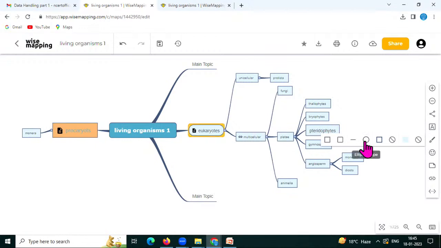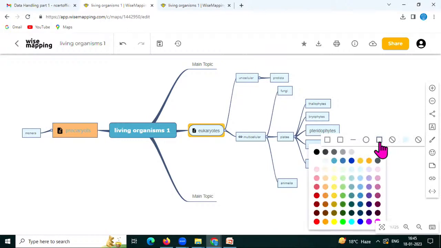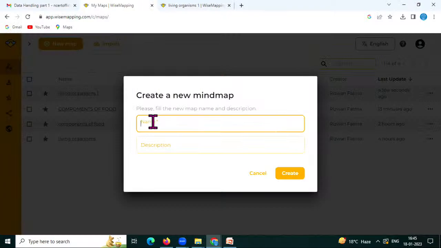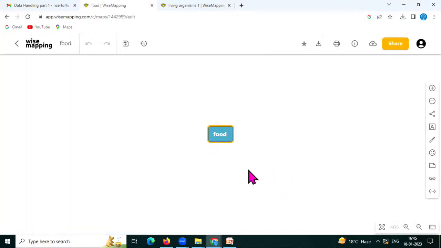Suppose we want to make it circular. Yes, we can make it. Okay, we can make it square like this. These are the features. They are very interesting and very easy features. Anyone, even a small child, can do it. For example, if you want to make a new mind map on fruits and vegetables, food, for example, a small child of class 1, okay, food.